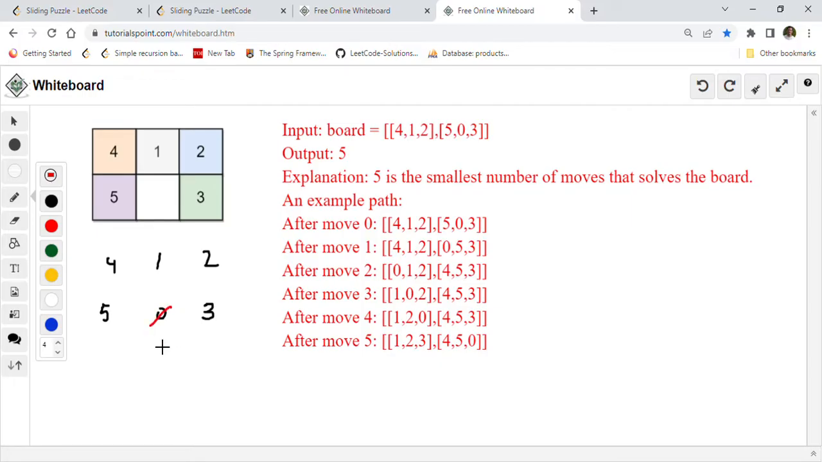Another possible move is you can put 3 here, you can put 0 here. Another possible move is you can put 1 here and you can put 0 here, right? This is another possible move. So we need to find out the minimum number of moves, right? Smallest number of moves. This is very important, right?